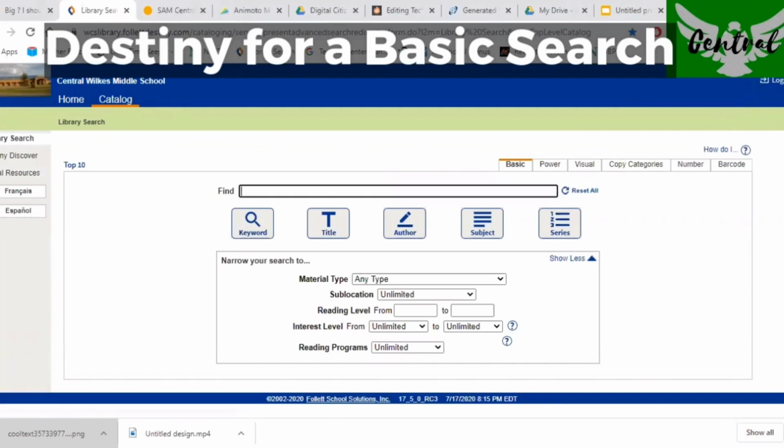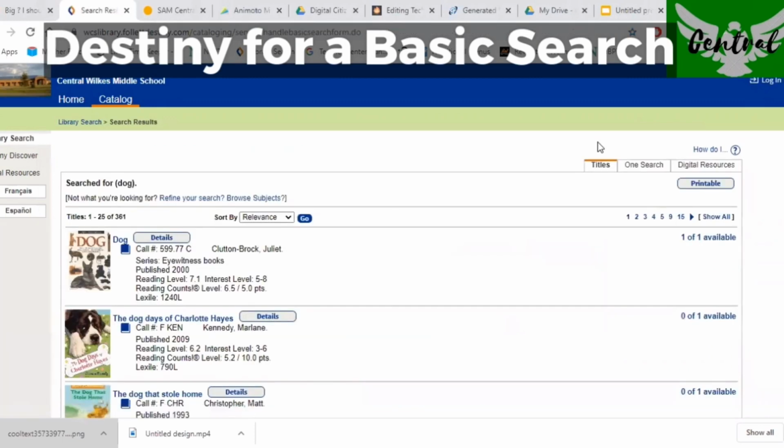You'll notice that I am not logged in, so this screen looks just like it would if you pulled it up from any computer anywhere, but it's the one that the students are used to using when they come to the Media Center. So I usually use the generic word dog to do a search, and I'll show you why. If you just type it in and hit enter, I get 361 hits. So there are 361 titles in this library that have the word dog somewhere in the keyword search.